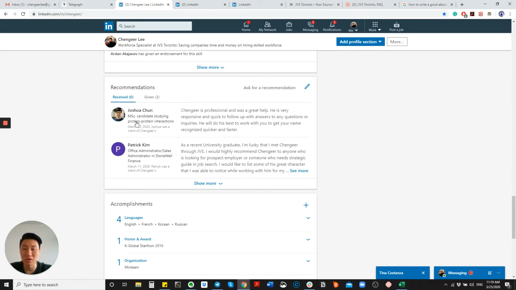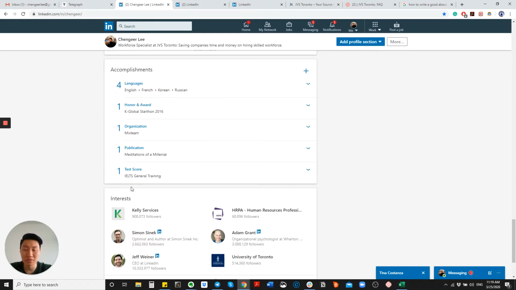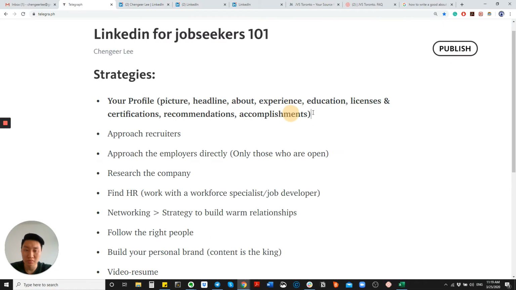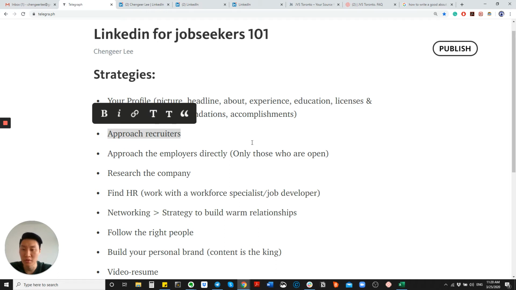Skills and endorsements, recommendations, very important. Ask wherever you can so that people can see what others say about you. Your accomplishments are also very important. So here we go, we're done with the first one. Make sure your profile is super professional. Research, watch online, read articles on how to make a professional, good-looking profile. Everyone is on LinkedIn, so that's important.